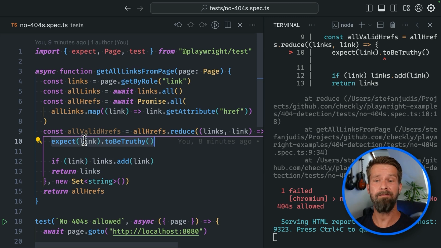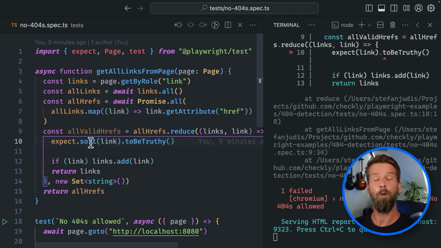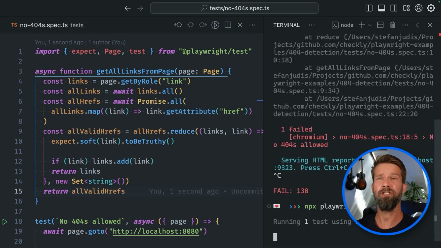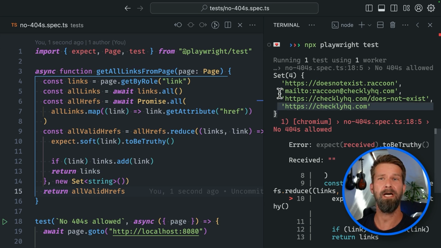To change this behavior, we can transform this assertion into a soft assertion. When Playwright discovers a soft assertion in your test cases, it will collect all these errors and it will still fail your test case, but the entire test will continue running. So when we now return our new set from our getAllLinksFromPage function, and we run this test case again, we should have a failing test case, but still make it to this console log, which comes later in the test case.